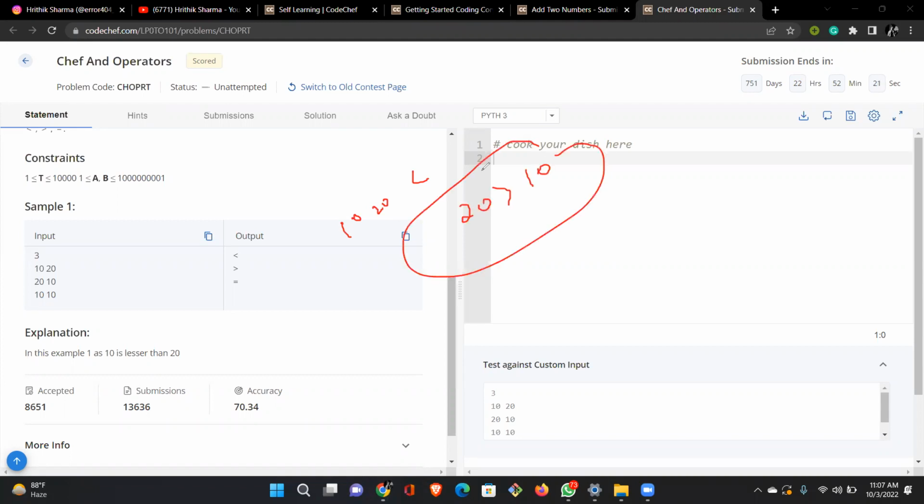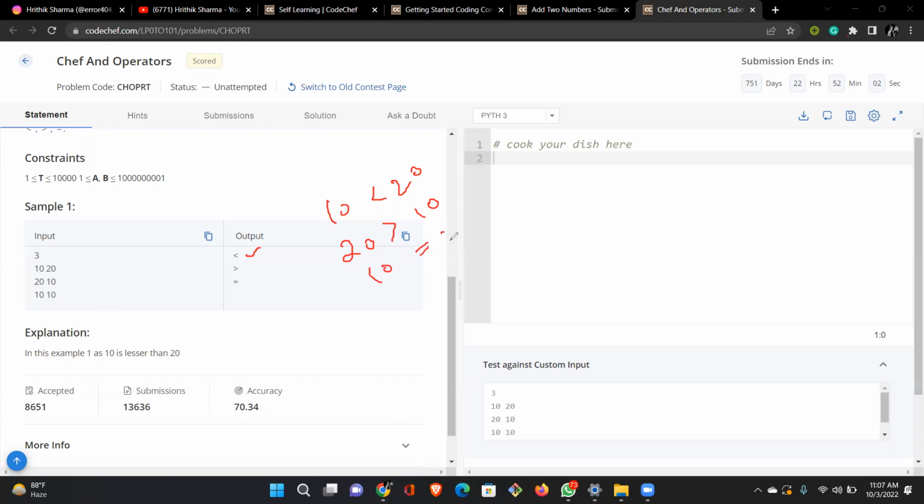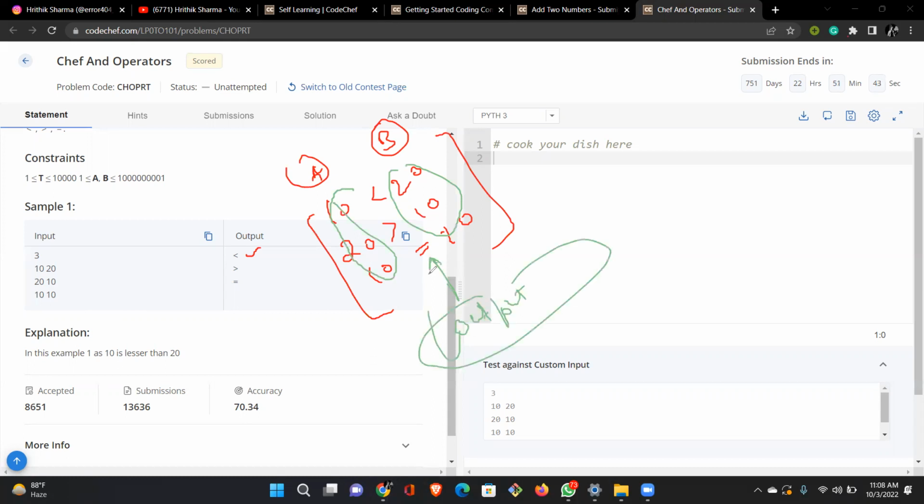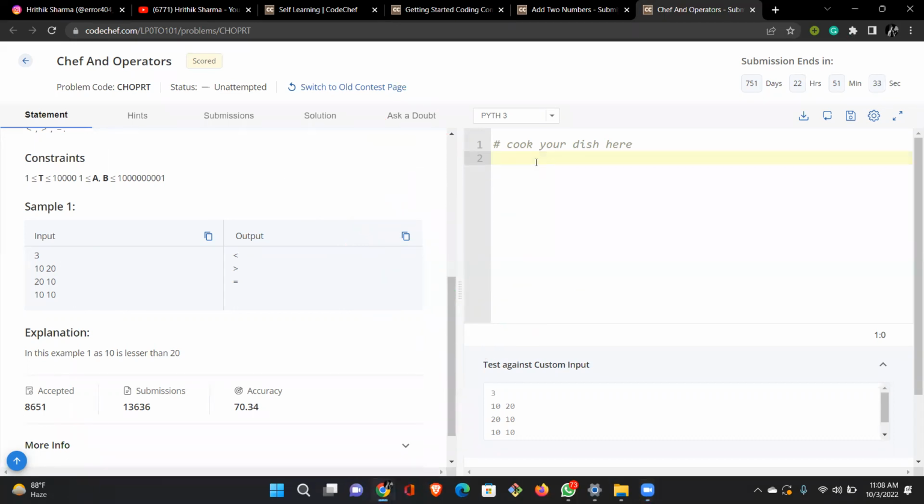It's really simple. For 10 and 20, how can you decide which operator to give between them? Obviously, the less than sign. Then 20 and 10 gives greater than, and 10 and 10 gives equals to. So we have A and B as the input, and this is what we are going to output. So how can you do that? It's unsolved, so we are going to solve this.